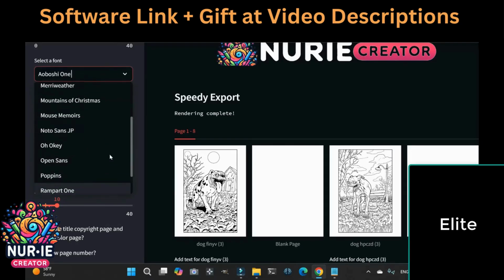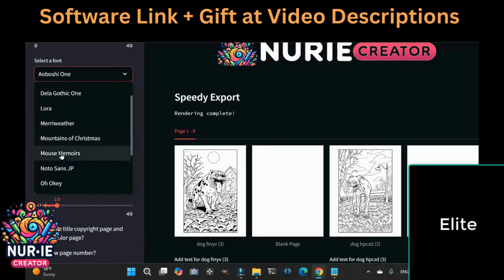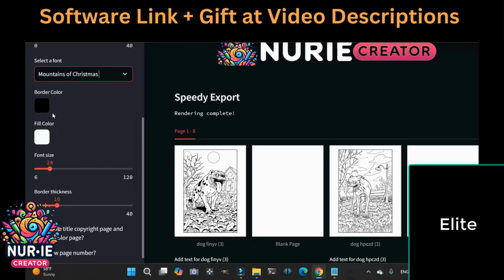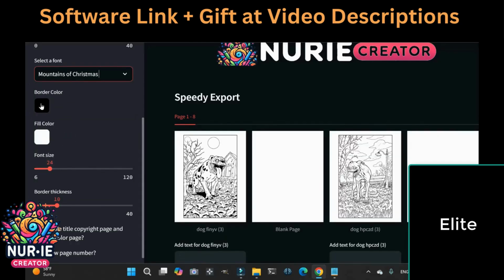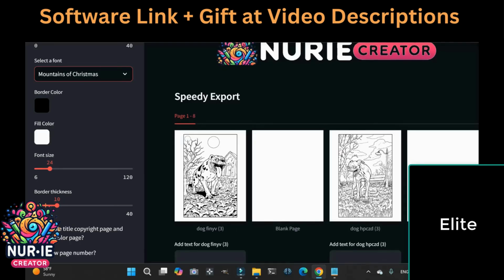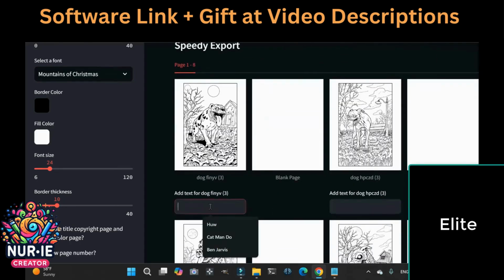What we got here. Let's go with Mountains of Christmas. Kind of works in a creepy way as well as a Christmassy way. You'll see. I'm going to use that. I'm going to keep the border black, keep the filling color white. Okay, and I'm going to start adding text here.